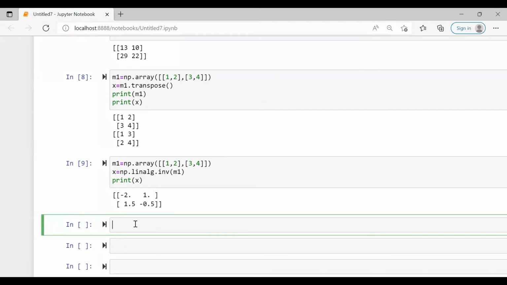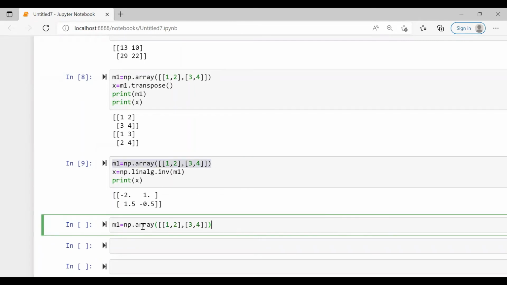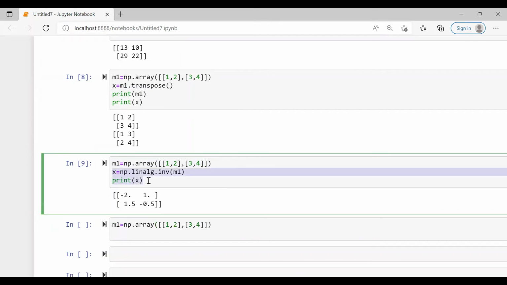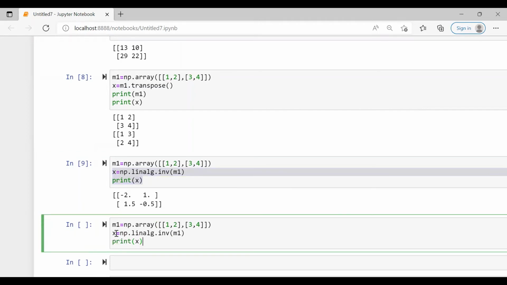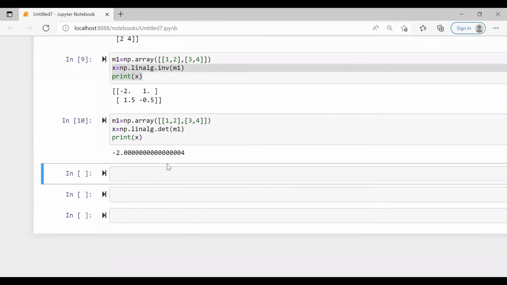Similarly, determinant is also the same. Instead of inverse, you can find the determinant of the matrix. For that, again, we have to use the same library, NumPy linear algebra. And for determinant, we have a function called det. Determinant, you know, AD minus BC. So it gives the determinant of the matrix.